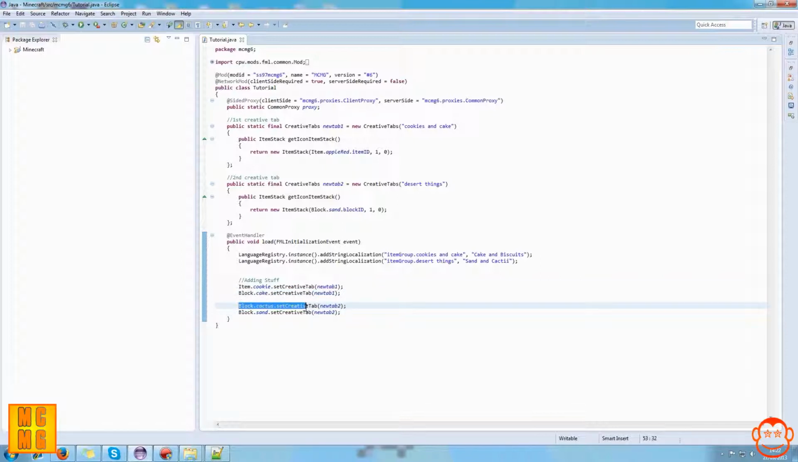Now I've just done the same, but for a block of cactus, and added that to new tab 2, and the same for a block of sand, added to new tab 2. I haven't worked out how to add dyes, such as green dye and so on, but hopefully I'll work it out in the near future and then inform you about that.